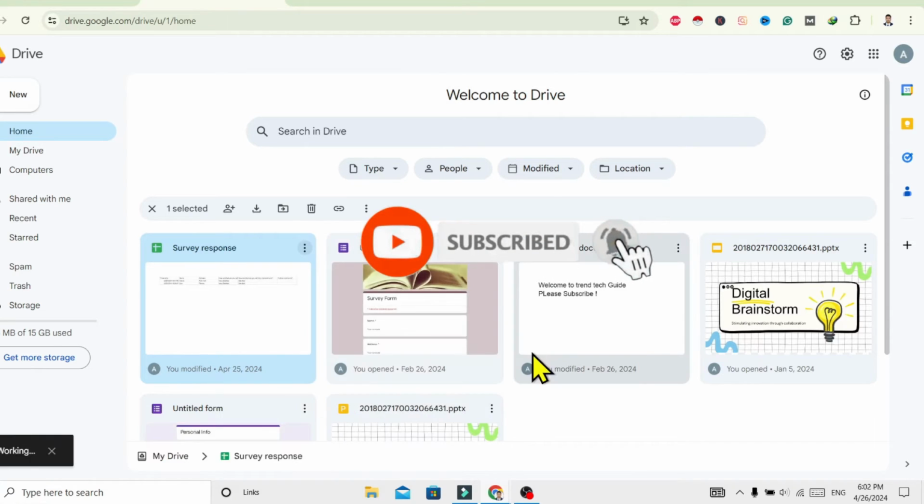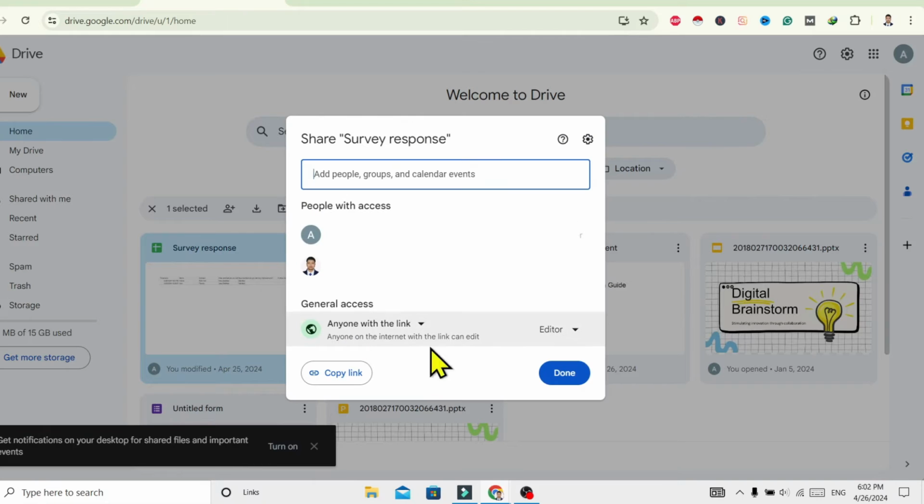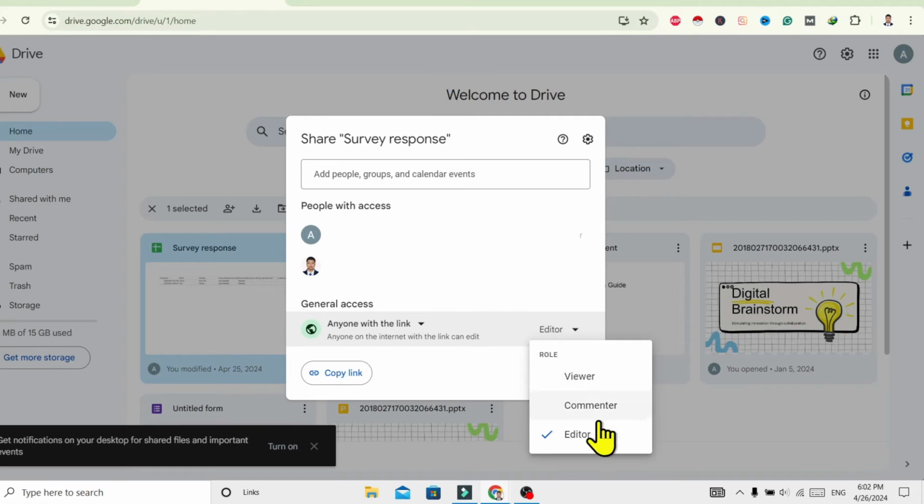For that, click on this share and over here you can see general access. Keep this to anyone with the link and over here you can see here is roles. You can just give the role to view, comment or edit.